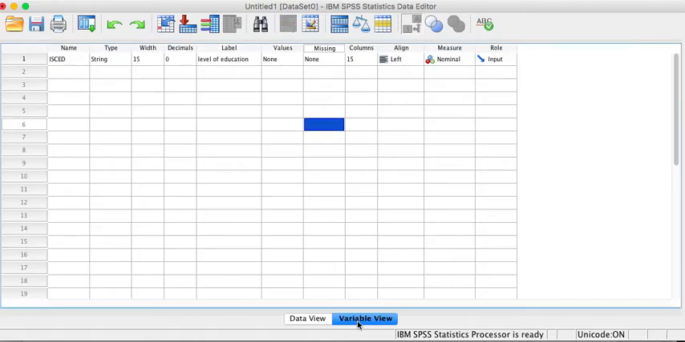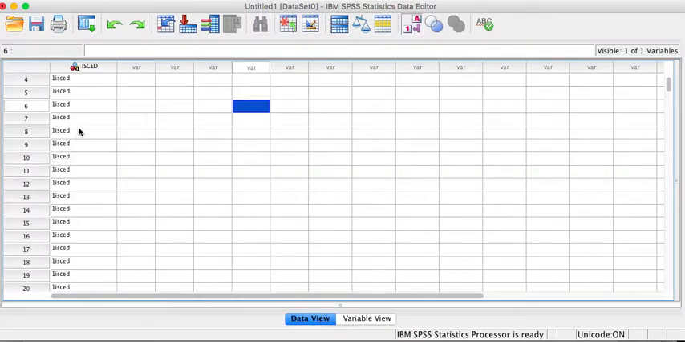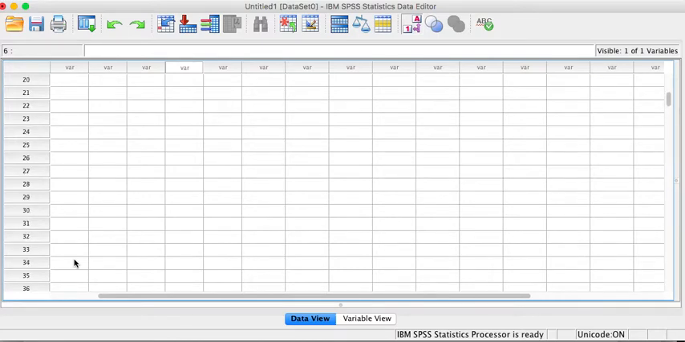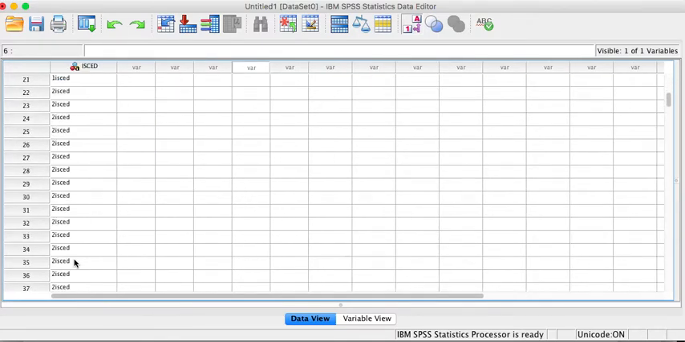We have the variable named ISCED here. The title is A Level of Education, and you can see here the different modalities that appear: 1 ISCED, 2 ISCED, 3 ISCED, etc., that you can see in the column on the left.